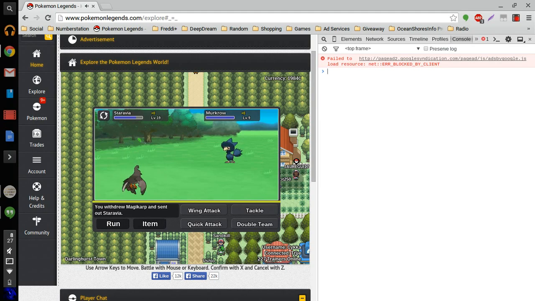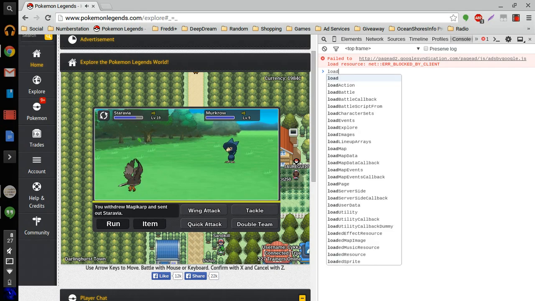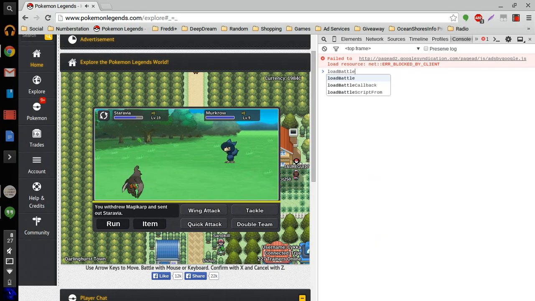But if it doesn't, what you'll type in is Ctrl+Shift+J. You'll get this console opened up. Type in cap or lowercase load, capital battle, no space between it. And then the little bracket things. I know they're not brackets, but there's little guys right there. Press enter and it'll loading update. It'll force load it.